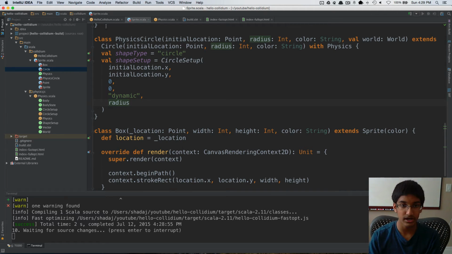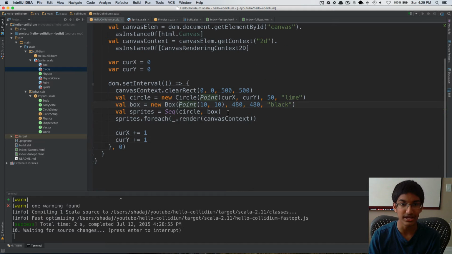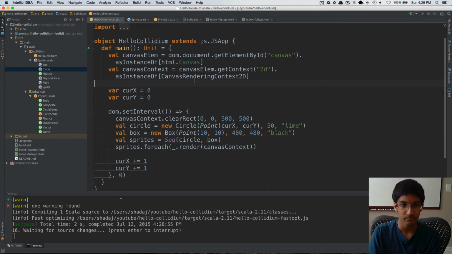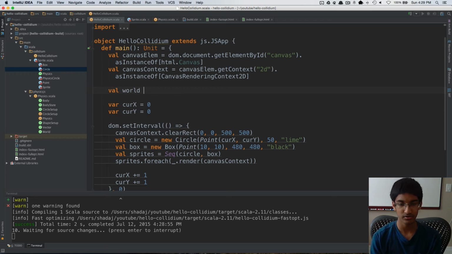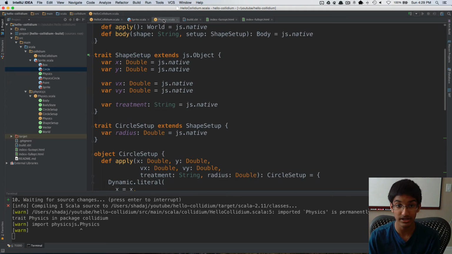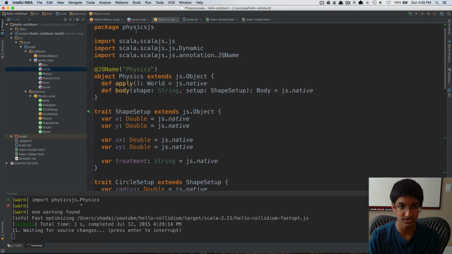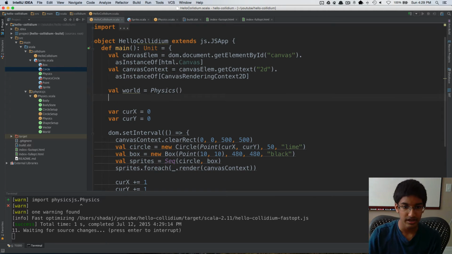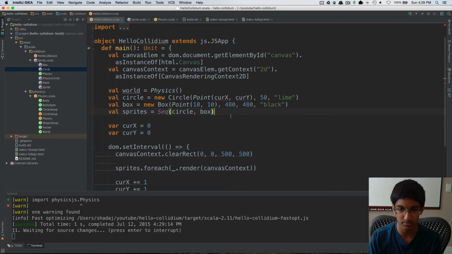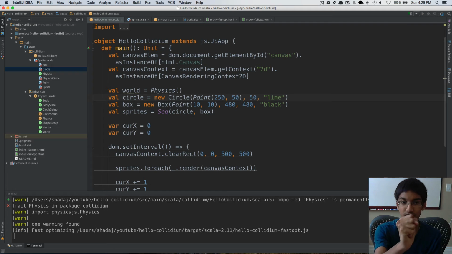Now we need to integrate using this engine into our main so that we can see this working. First thing I'm going to do is create a world. Val world is equal to Physics, and we're just going to do that apply that we created here to create a new Physics. Then I'm going to actually take this sprites and move it out, because we're not going to move around our circle based on the iteration anymore. We're going to use physics. So our x is going to be 250, our y is going to be 50. So we start this out in center at the top.